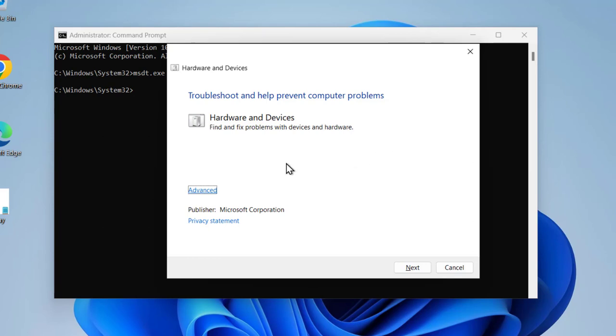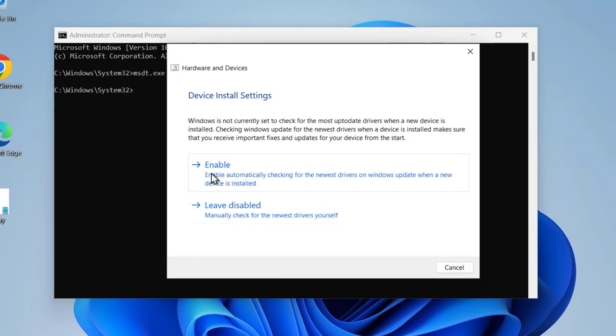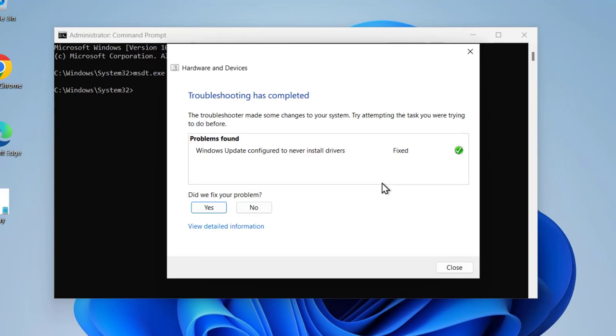This is the hardware and devices scan. You just need to click advanced, apply repairs automatically and select next. Hopefully this can resolve the problem, guys. After finishing this, you need to enable automatically checking for the newest drivers and on Windows Update when a new device is installed. Windows Update configured to never install drivers.